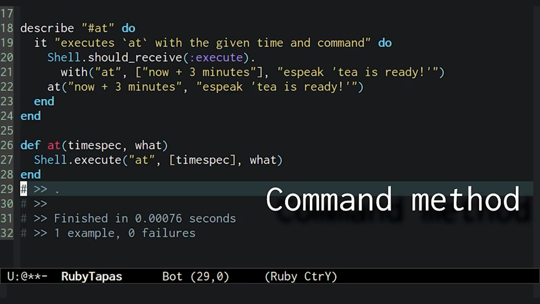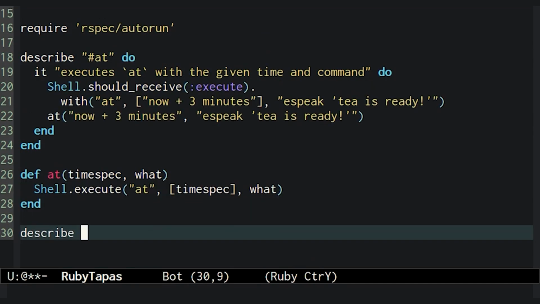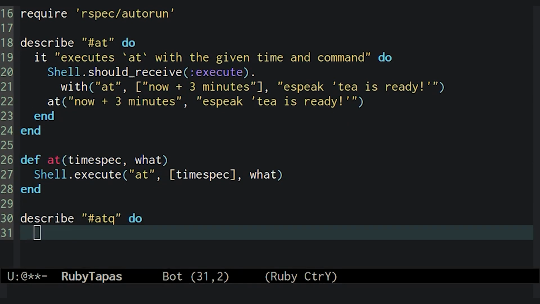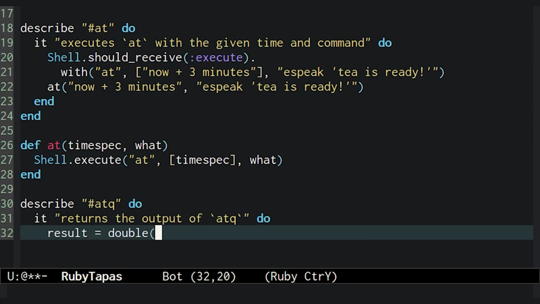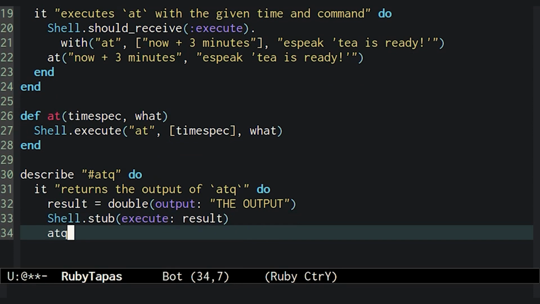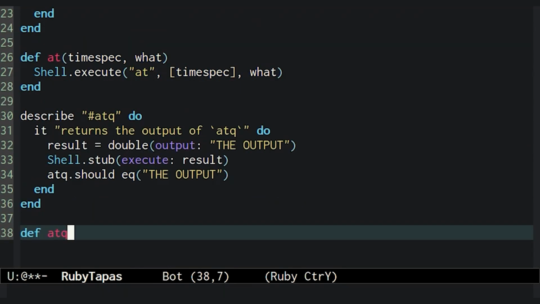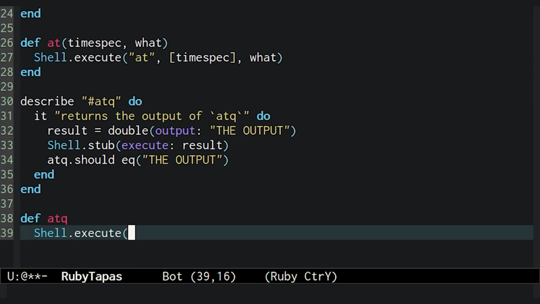This is a command method. It causes some change to happen in the world around it. Next, we specify the behavior of the atQ method, which should return a list of the currently scheduled jobs. This time, we stub the execute method to return a fake command result. We take the fact that the atQ method returns part of that fake result as sufficient proof that execute was called correctly. This is even easier to make pass. We execute the atQ command and return the resulting output.